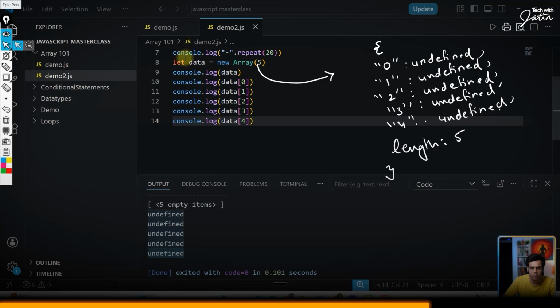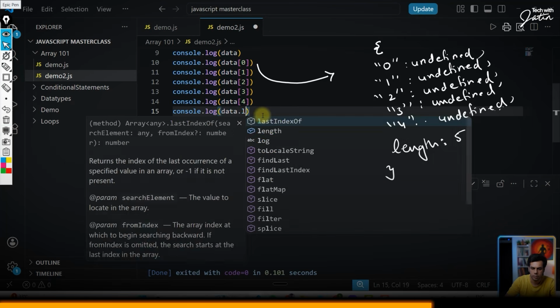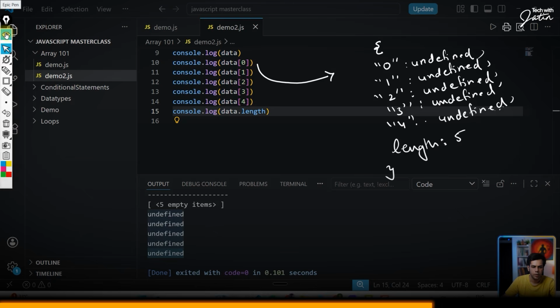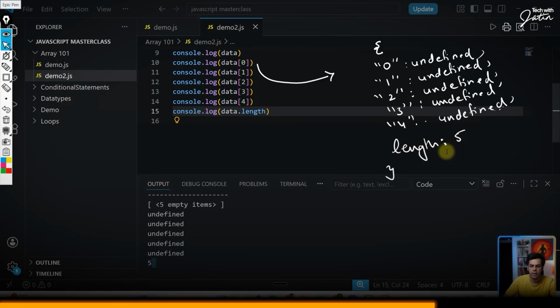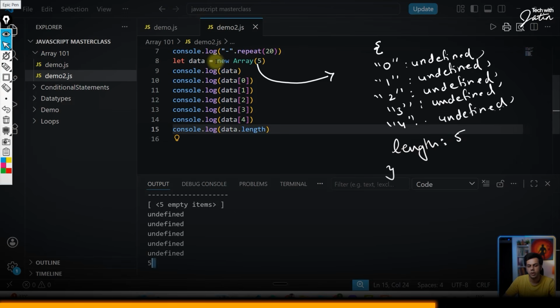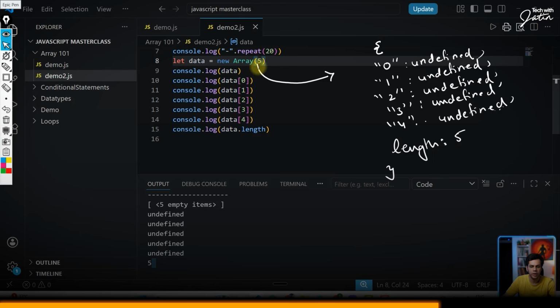Just to show you the length also, if I copy this and do data dot length, and click on the play button, length is 5. I hope this part makes sense. So when you're using new Array, it is going to create an array of the required size. The length is going to be 5 over here. You are going to have all these indexes, but they will be undefined.